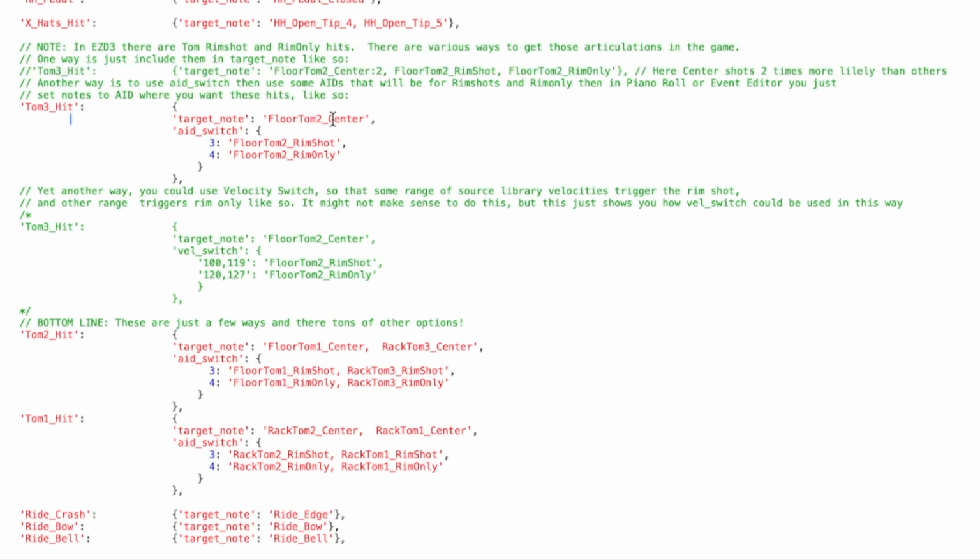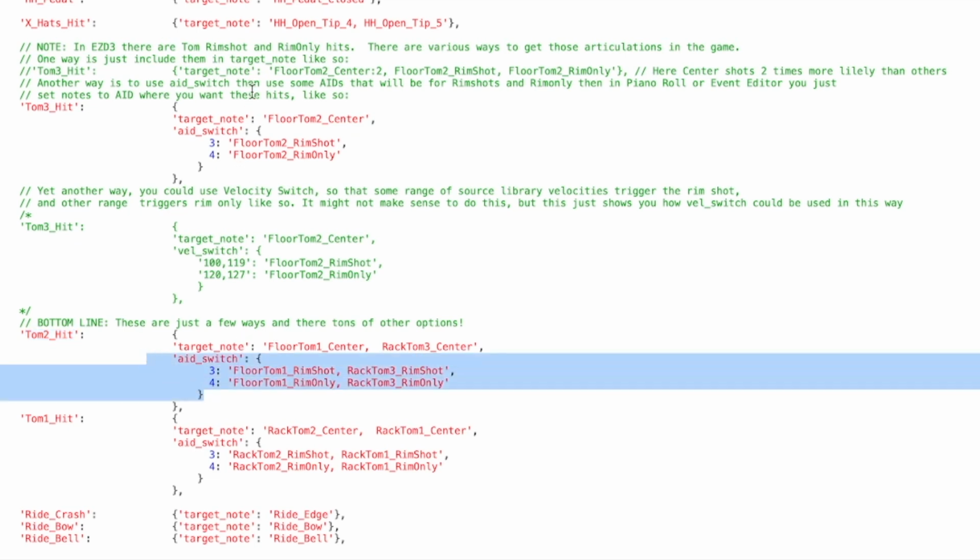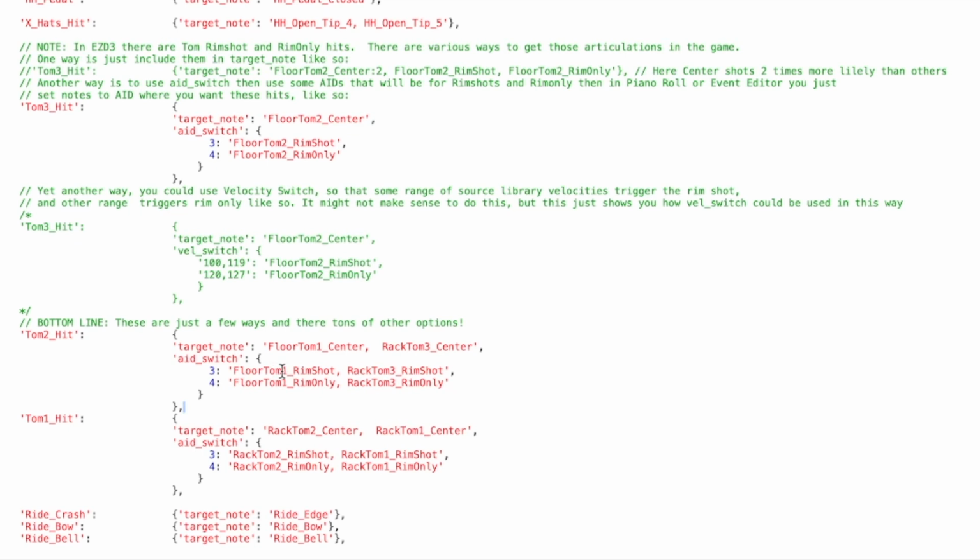So I chose floor tom 2 here in EZDrummer 3 because this is its lowest pitch tom, and that matches up with the Get Good Drums lowest pitch tom, which is the tom 3. And then tom 2 in Get Good Drums, I have that mapping to either the floor tom 1 center or the rack tom 3 center in EZDrummer 3, because those ones are the mid-pitched toms. And here with the AID switch, I'm doing the same thing I was doing up here. In this case, either floor tom 1 or tom 3 rim shot if the AID is 3. So this is also a random selection. The same way this target note works, it's just that it's working based on the AID switch. And if you don't have an AID, then the target note is the default that gets played back.